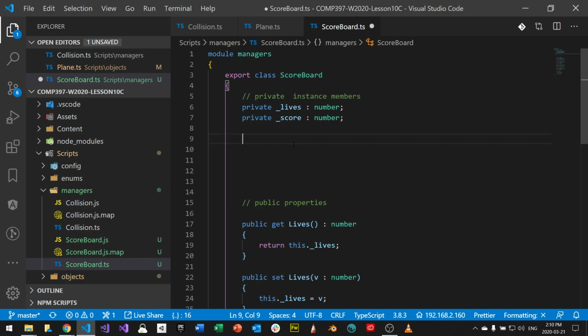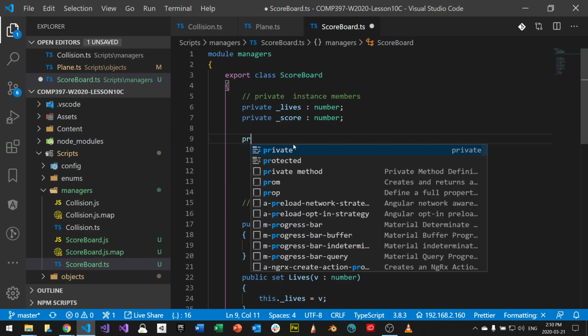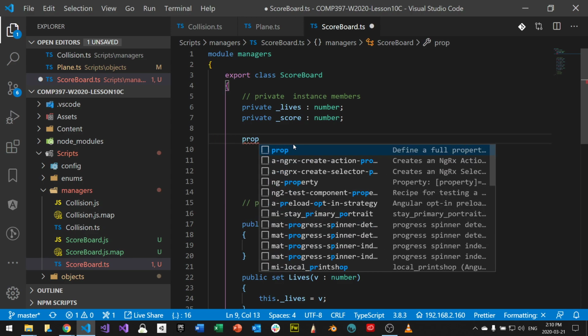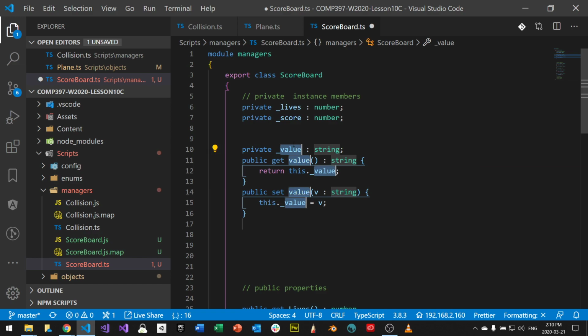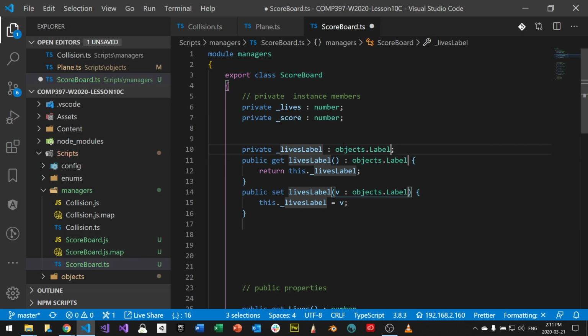I also need the labels. So one thing is the actual data members. These are data members. This is where the lives and score numbers are going to be held. But I also need labels for these things to actually show them live on the screen. So again, I'm going to say private or prop. This time I'm going to call these the lives label. Lives label. This is going to be of type objects.label, our own custom object, right? The label object. Again, I'm going to cut this out and put it here.